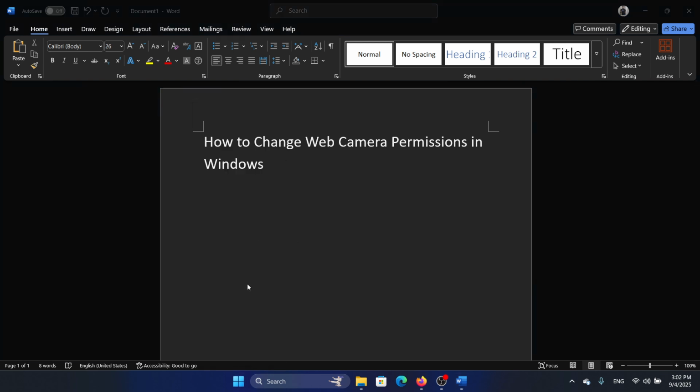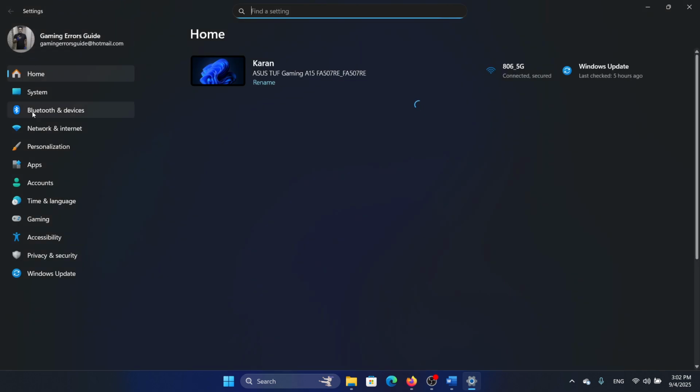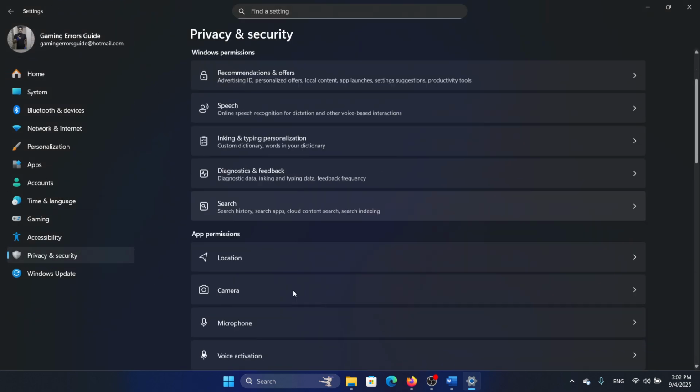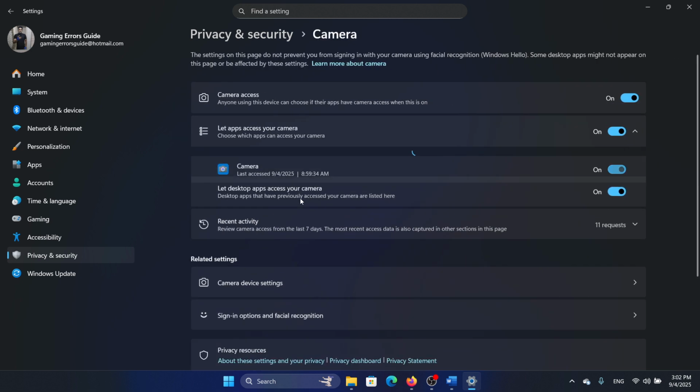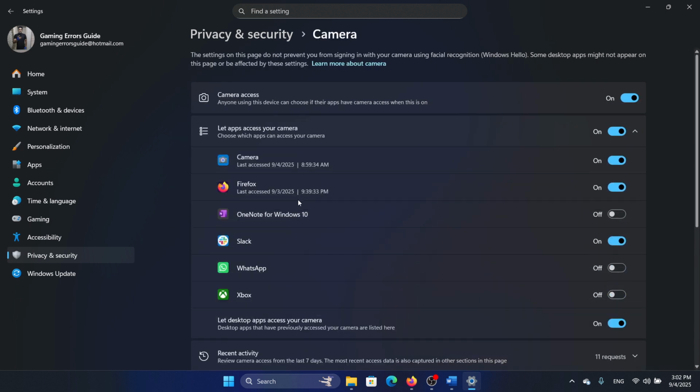Right click on the start button and select settings from the menu. Go to the privacy and security tab on the list on the left hand side. Select camera in the right pane. Wait for the list to load. Okay, make sure that the camera access button is on, and then you can change camera permissions for specific applications.